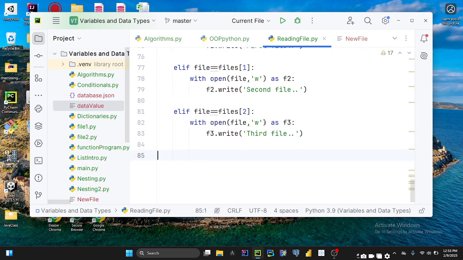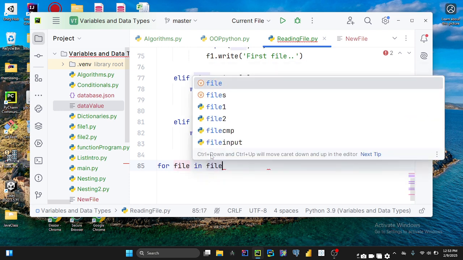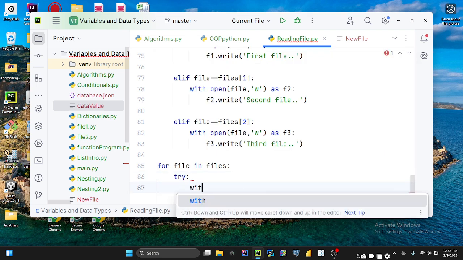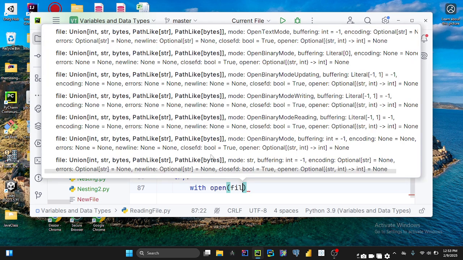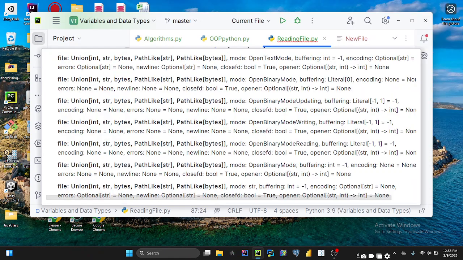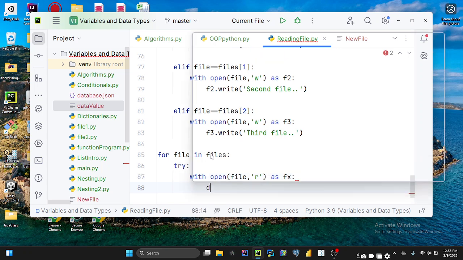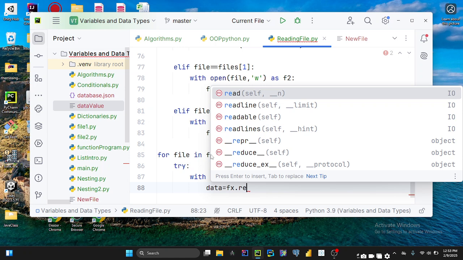And after that, I'm going to create another for loop again. Or let me just finish it before I start talking and yammering. So file in files again. Now I'm going to use my try and except. So with open file read as fx, data equal to fx dot read.